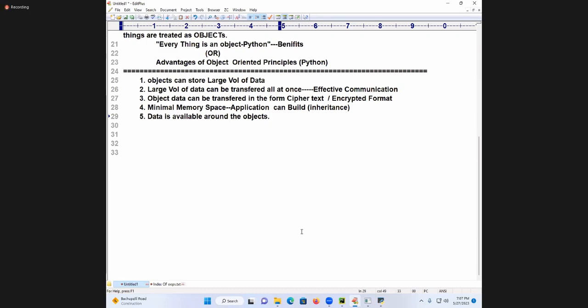Because of storing the data around the objects, what will happen? So much of memory space will be reduced, in terms of data available in an object. Because of reusability, we can get what also?